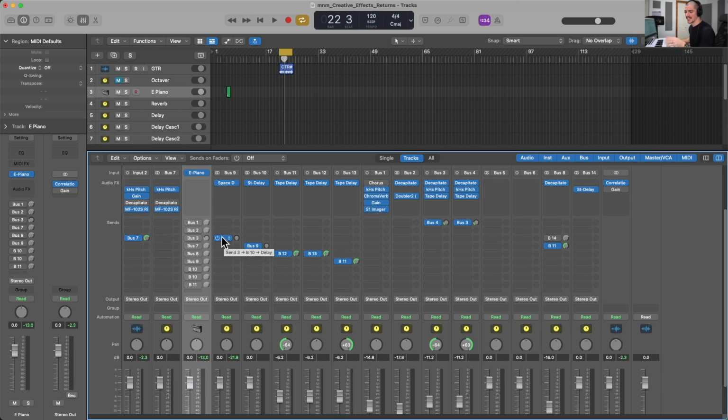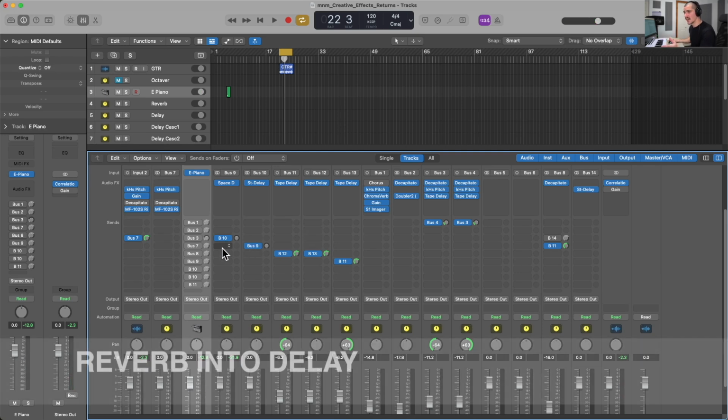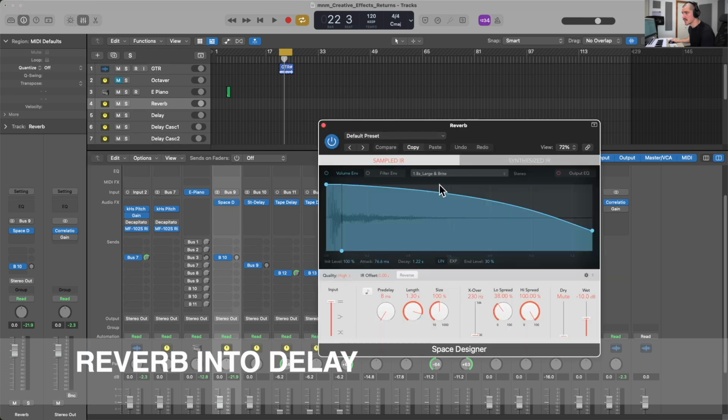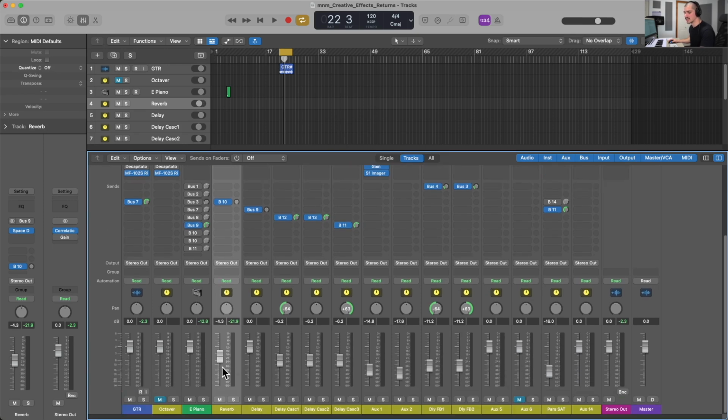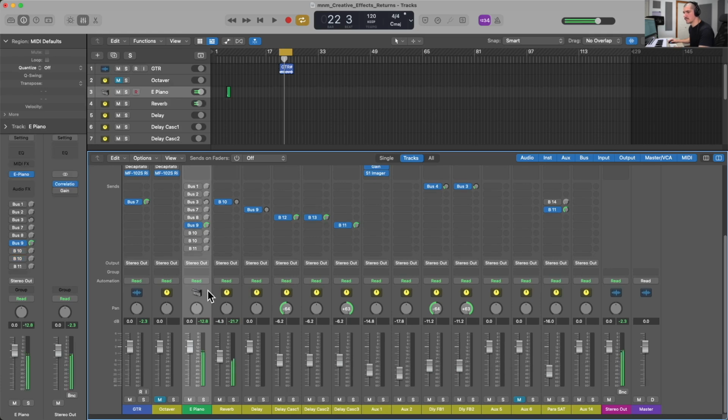But moving on, let's get into this E-piano and a few different strategies we have for making creative use out of our effects returns. So the first thing I want to show you is reverb into delay and then delay into reverb. So right here we have this Space Designer. It's just a large and bright plate. And by itself, it's on bus 9. If I open up bus 9 right here, it sounds like this alongside the E-piano.